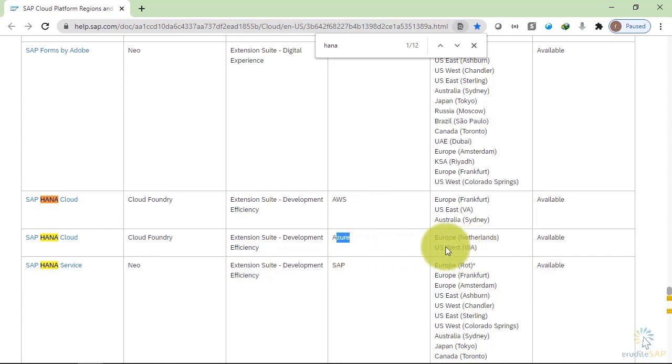So if you want to install SAP HANA Cloud, then you can select any location that is close to your users.